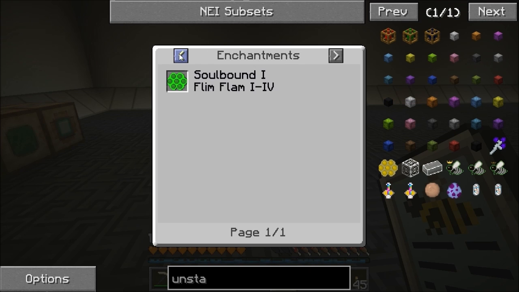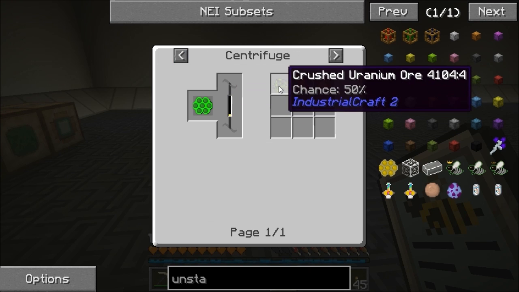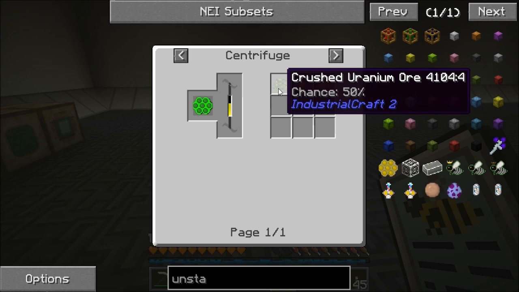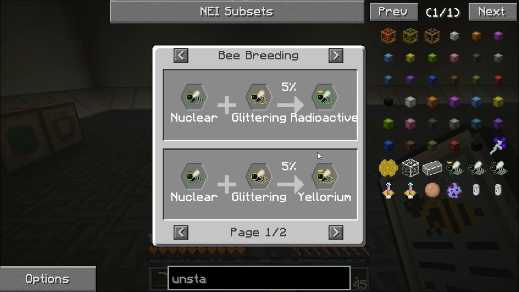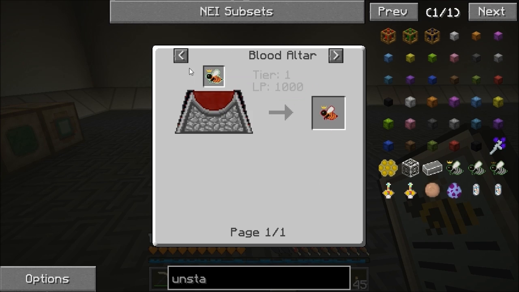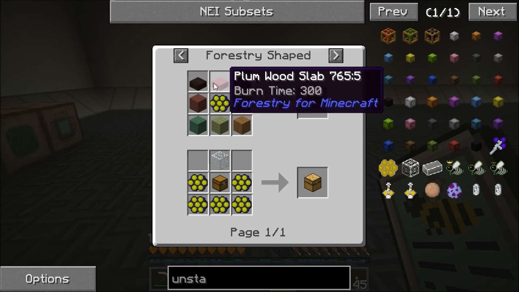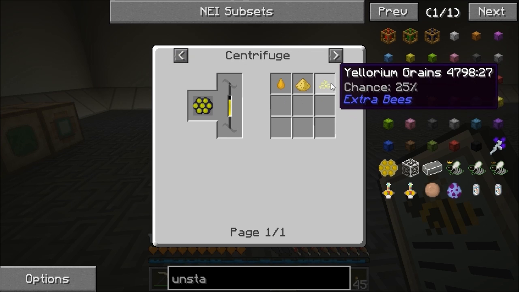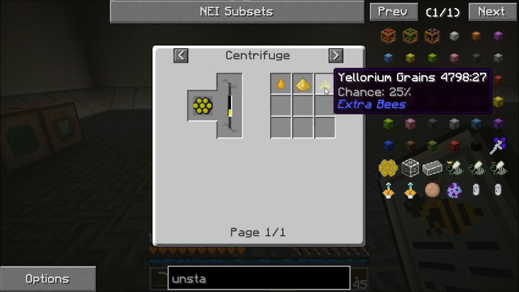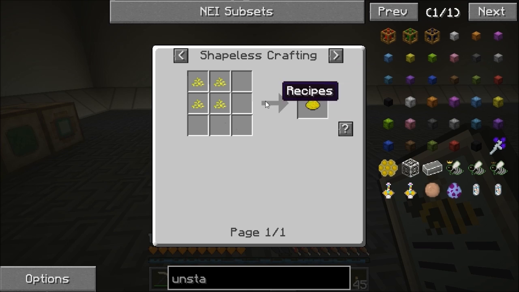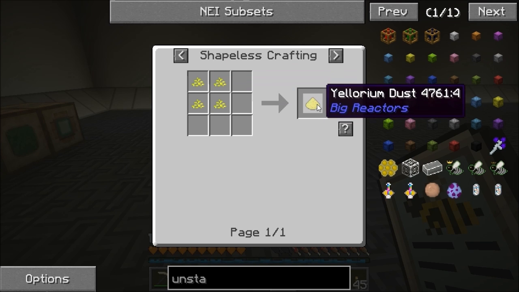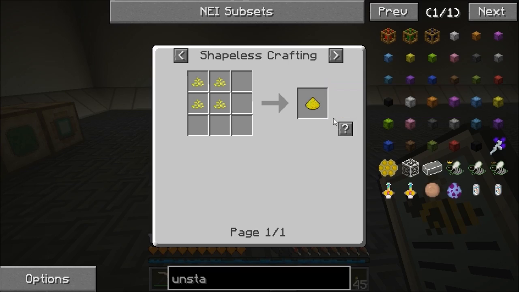Radioactive comb for our centrifuge that I showed you gets some crushed uranium ore. 50% chance. Okay, if we backtrack that a little bit, yellorium one gives us 2% chance of yellorium comb, and that gives us 25% chance of yellorium grains. You need 4 grains to make one, so it looks like the nuclear ones are maybe better. We shall see, we shall see.